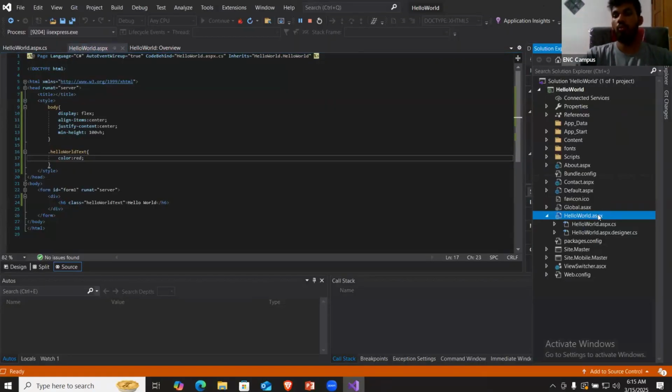The .aspx file is the UI logic. Here we use HTML and CSS to create the user interface, that means the web page. We can write the backend logic in the code behind file. We use C# as our programming language, right? That's the very basic idea of web forms applications.